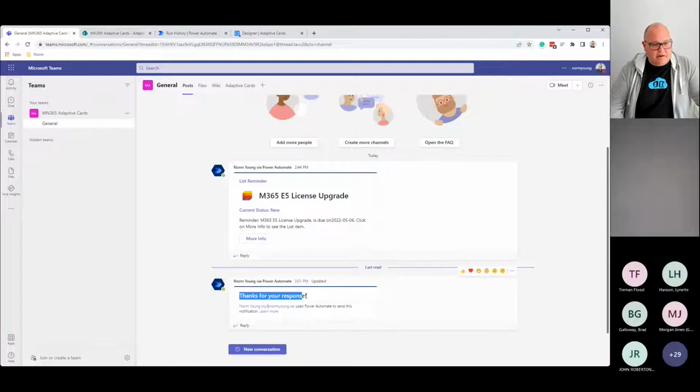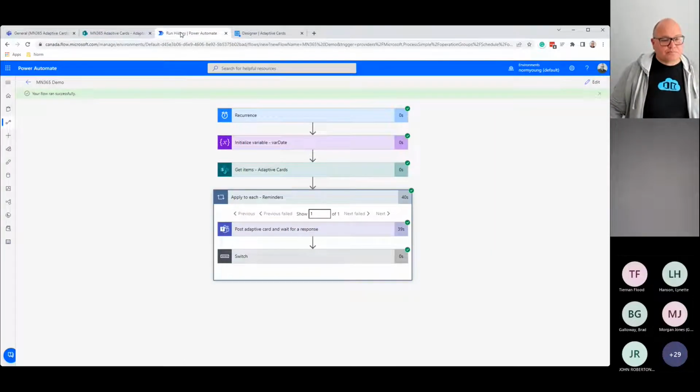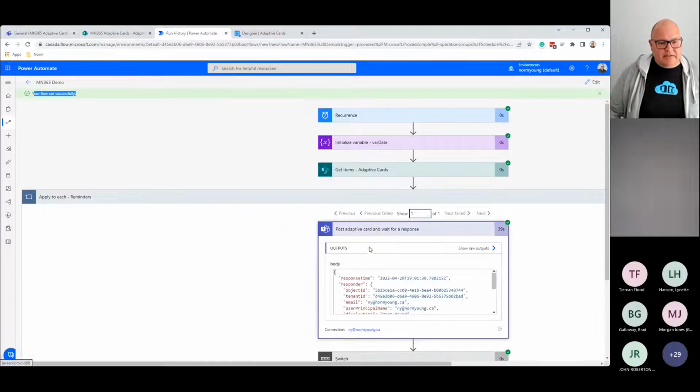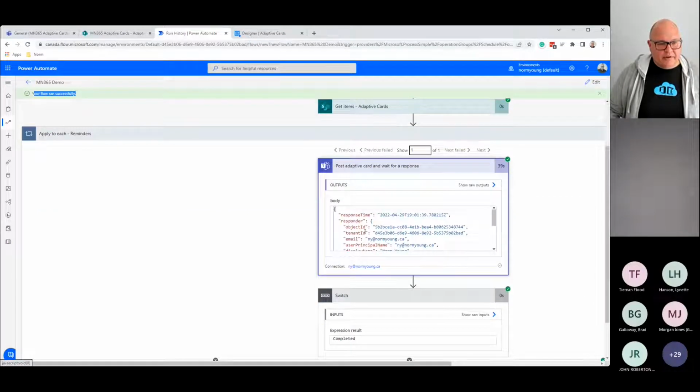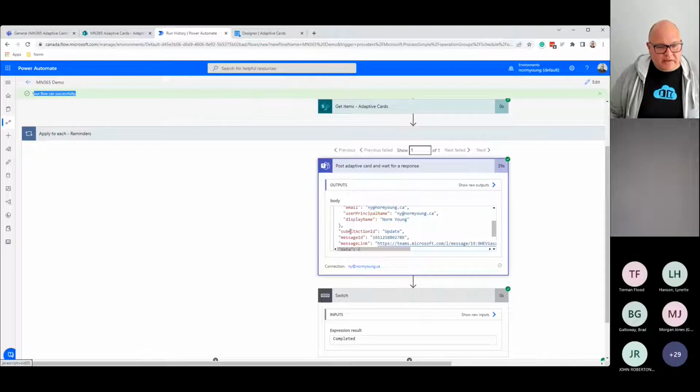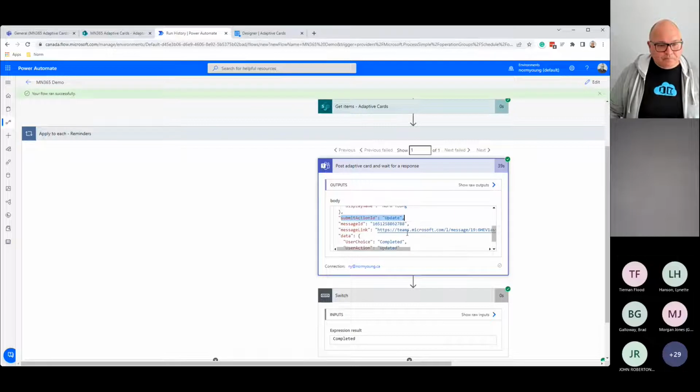You'll notice that we've got the transaction message saying, thanks for your response. So the card was successful. It sent the data back to Flow. So let's go over to Flow. We'll see that the flow has finished running. It's gone through the case statement, but let's take a look at the output from the card. We'll see the time that it was responded to, and we'll see that the submit action was that update, and that the user choice data coming back was completed.